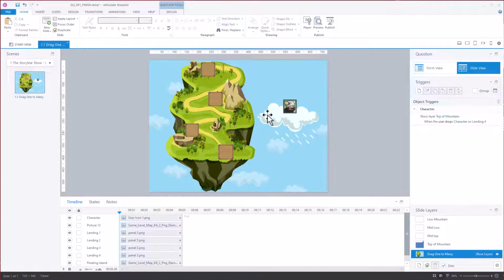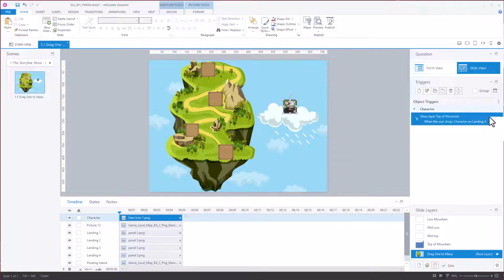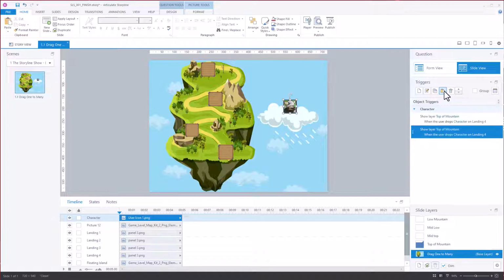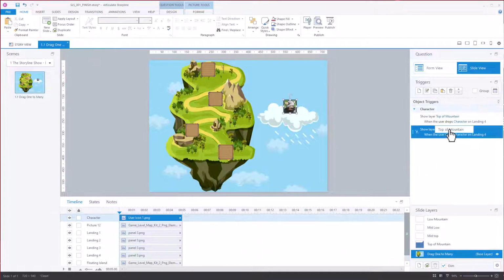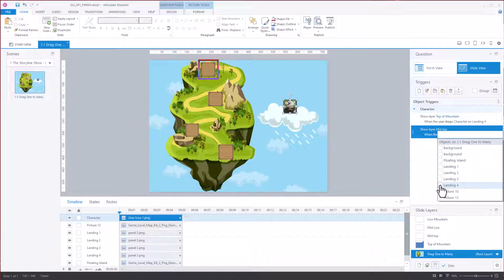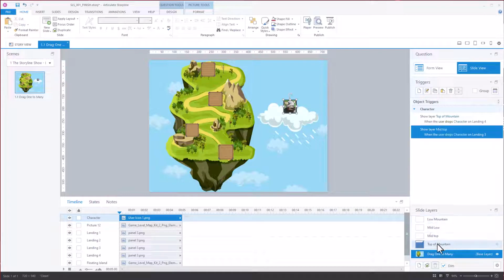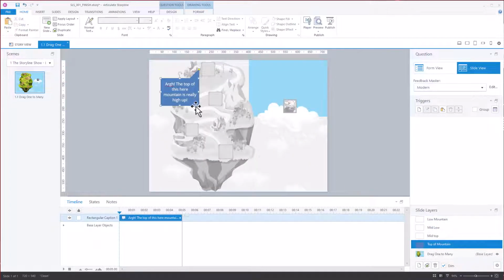So here's the neat part, is that because these are triggers, all I have to do is copy these triggers and then paste the trigger back in. And then we're going to show this one. What did we call this one? Mid-top. We're going to change that to mid-top when the user drops the character on landing 3. Boom.